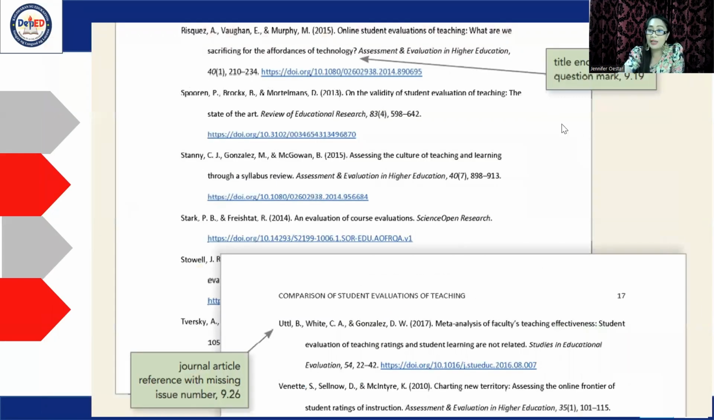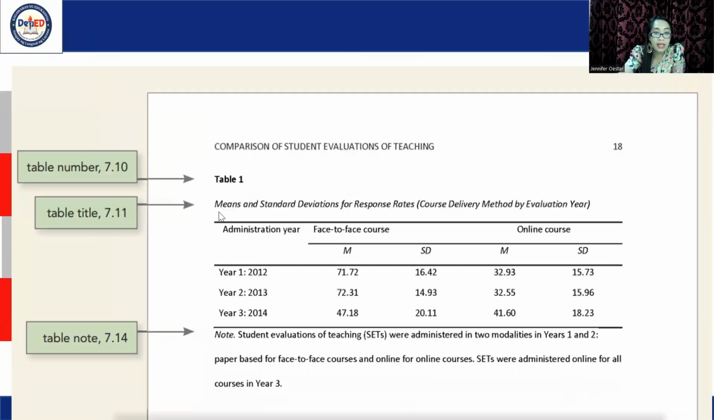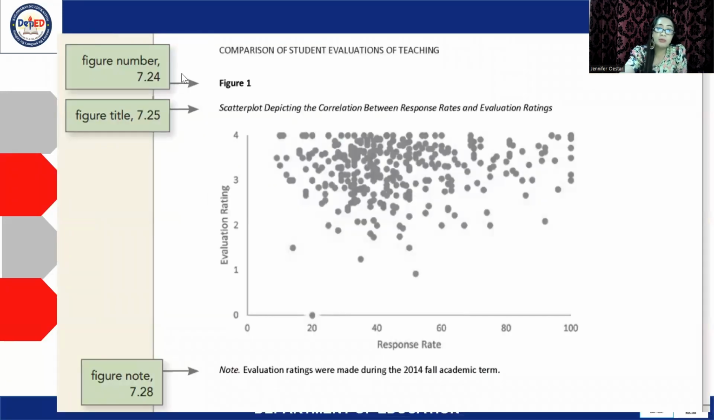And title ending with a question mark, how it appears this way. And journal article reference with missing issue number, it goes this way. Table title, I already mentioned this a while ago, table number, table title, italicized, and the table note. You include table note. And how can we present a figure? Figure number, figure title is also the same format as the table title, italicized.